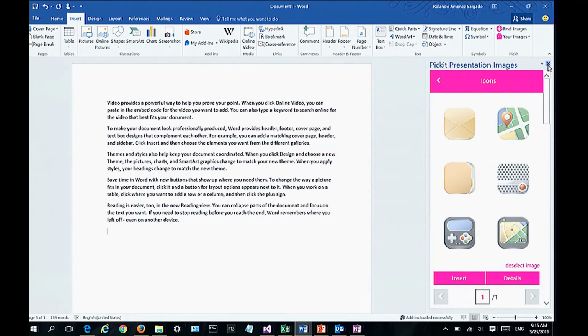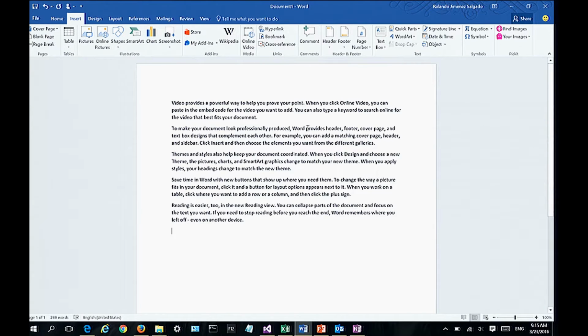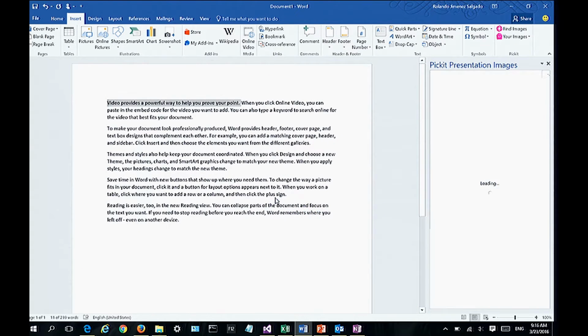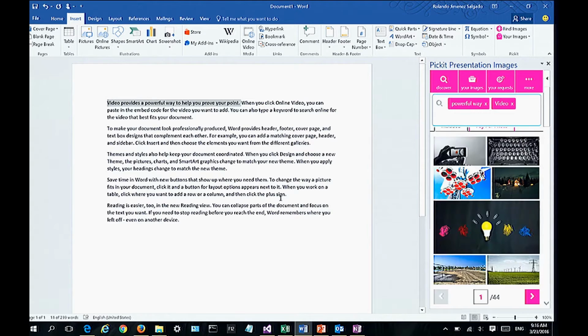I want to show you something a little bit more interesting. In addition to basically being there on the ribbon, add-ins can start also integrating in some very interesting ways. For example, in this case, this add-in allows me to select some text in my document, and I can right-click that text, and they added this custom entry point that allows me to find suggested images for that text. So in this case, I can click that, and then the add-in is going to grab that text that I selected, identify some key keywords like powerful and video. That's what they picked up from the text that I selected, and then give me images that could be representative of that.